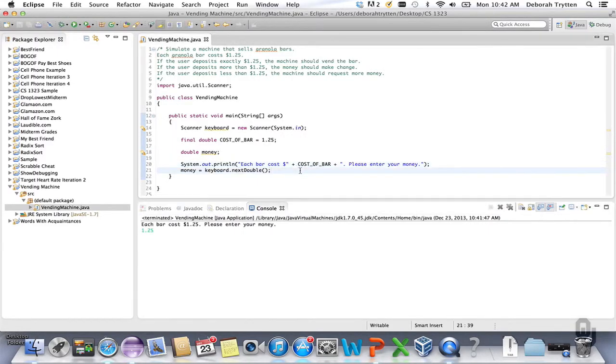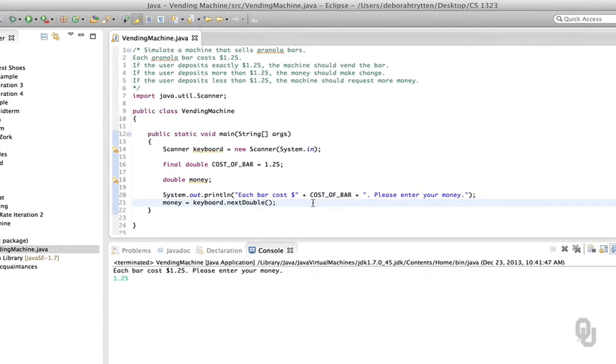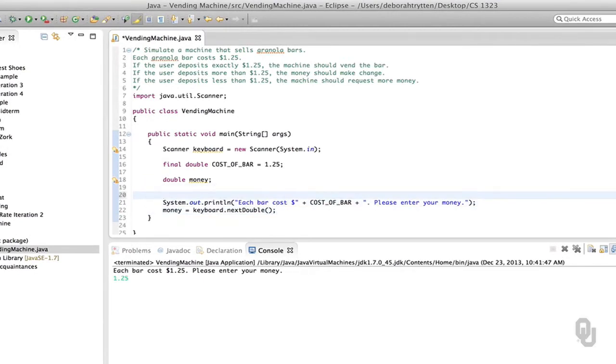Here we are in Eclipse again. We've just entered the money from the user. I added a comment there. So, calculate whether user needs change or to enter more money. This is again setting up what's going to be in the next segment of code. The computer doesn't execute comments, they're just for keeping the code organized.